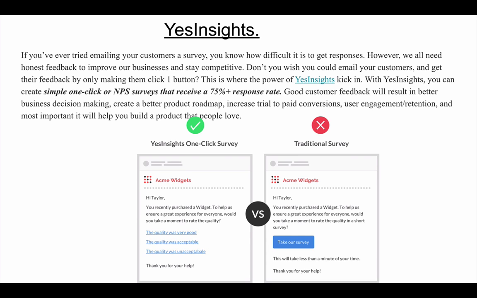With Yes Insights, we're changing this. We want companies to be able to get user feedback and take that feedback to their advantage and improve the product, whether that's creating a better product roadmap, using the user feedback to improve your business in general, coming up with more marketing ideas, or just knowing what to write for your next blog post, right? We want to make it as simple as possible, so we create one-click surveys, which come in the form of the one-click question that you see on the left, or net promoter score.